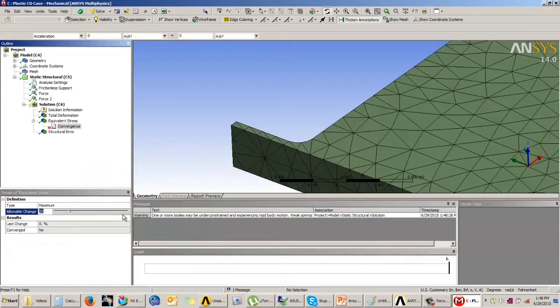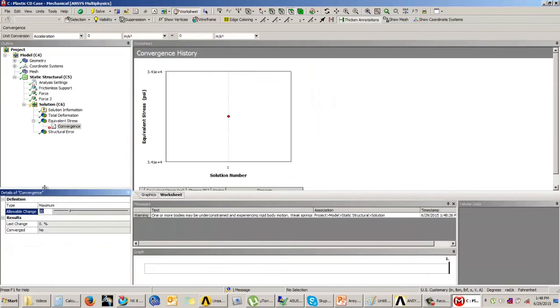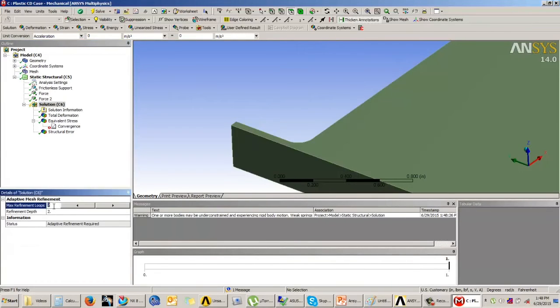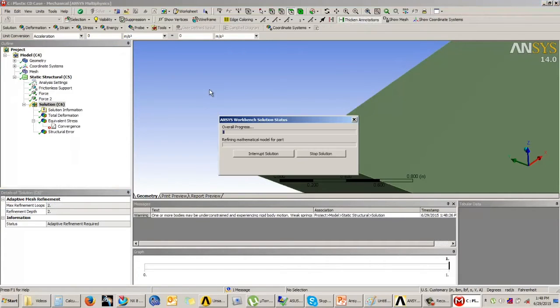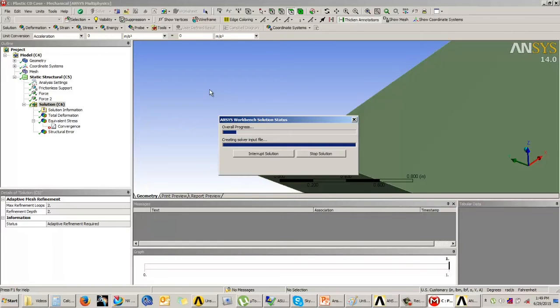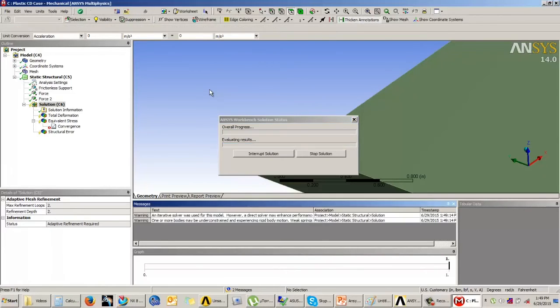Now we will add the convergence tool again. The allowable change is still 20%. For refinement, I want 2 refinements, and now we will solve again. Previously, because it was a sharp corner, we did not get any convergence solution. Now we will see whether, because of adding the fillet, we get a better solution or not. So in the first iteration itself, if the allowable change is less than 20%, we will get an answer there. Otherwise, it will proceed to the next iteration.